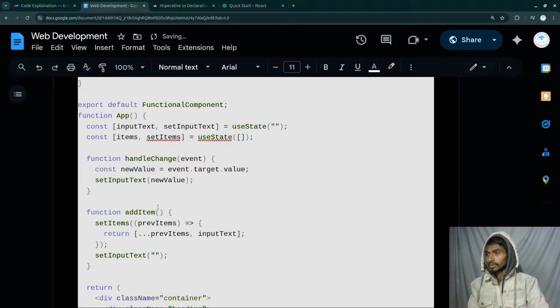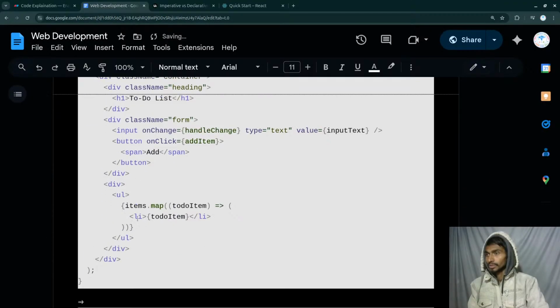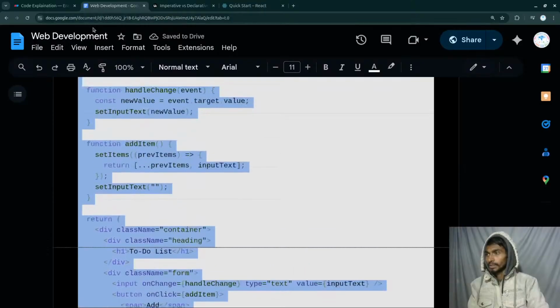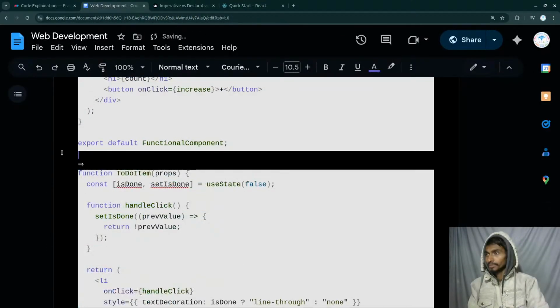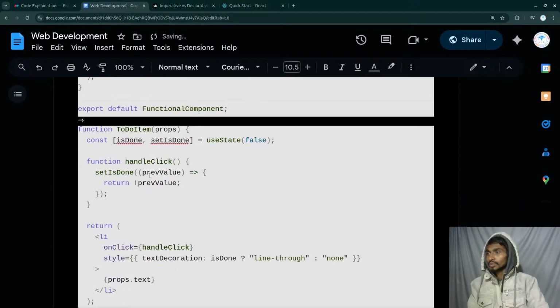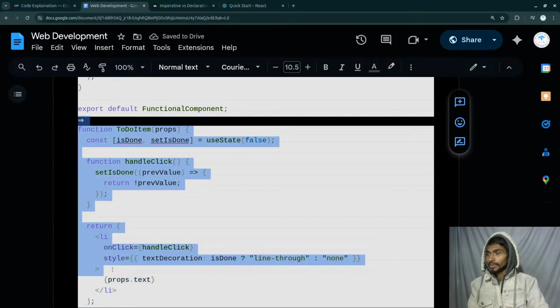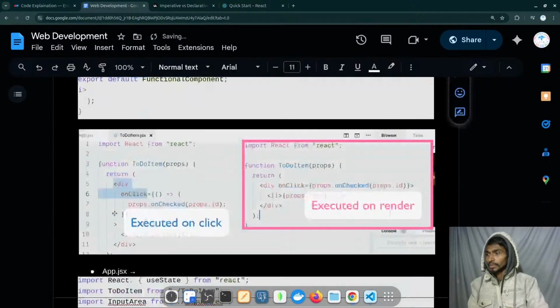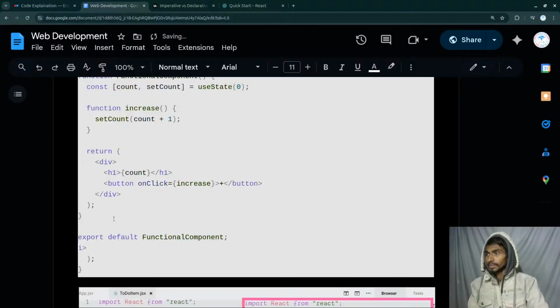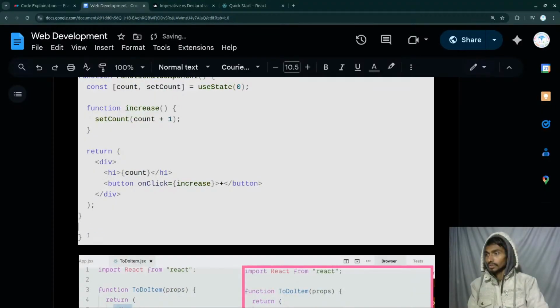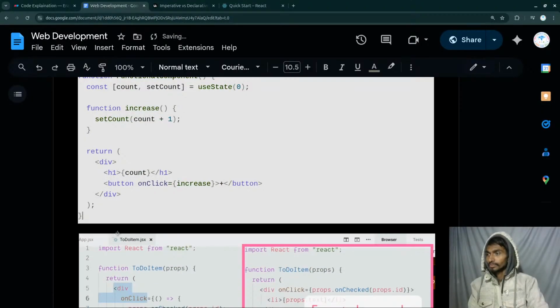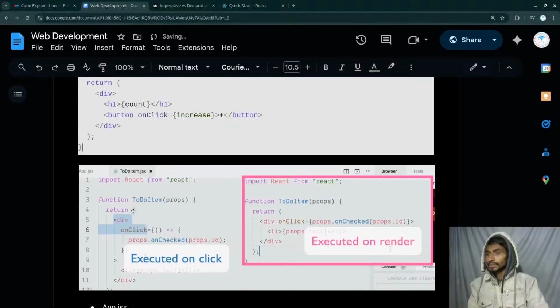Then this previous items, on change, on click, add item. Let's even get rid of this particular part from here. Then to-do items, handle click, it's just simply going to add them. By the way, with the props and these methods I've worked quite a lot, so I don't really have any problem understanding the stuff. Let's close this. This thing is done. Then what is this? Executed on click, yeah, and executed on render.